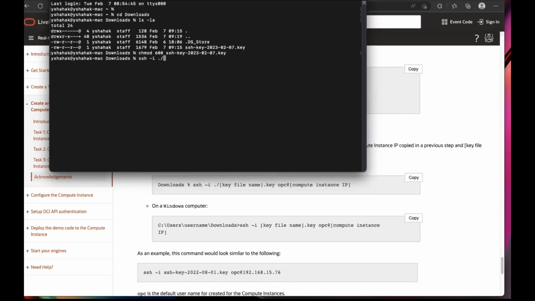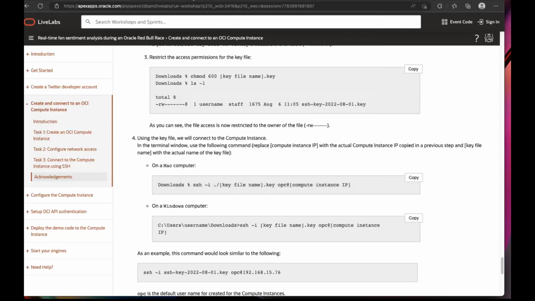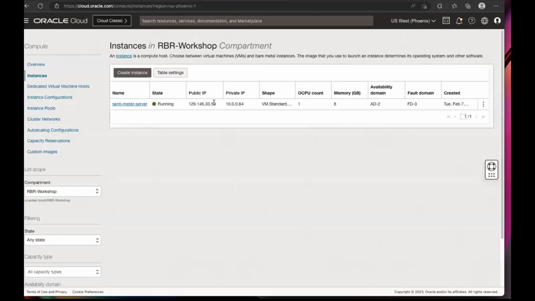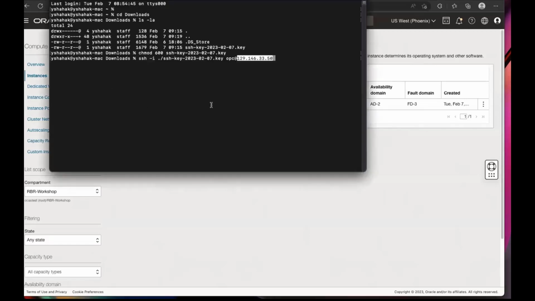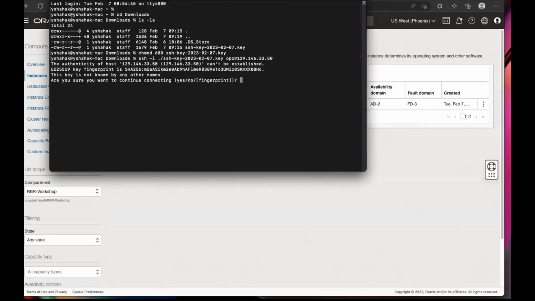It's going to go SSH -i. Then we're going to specify our key file name. And then we're going to use the user opc, which is the default user created for every VM. And then we are going to specify the IP for our VM right here. Okay, and hit enter, approve the first prompt.